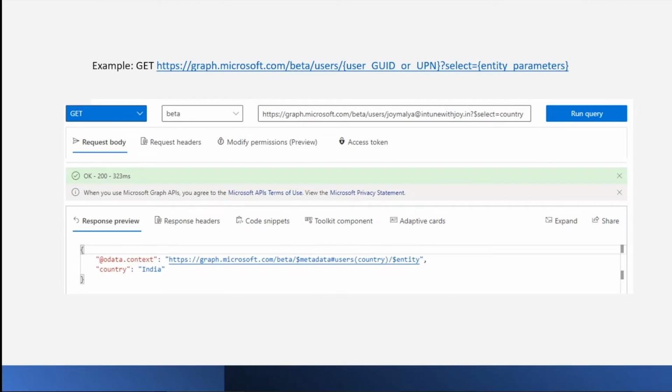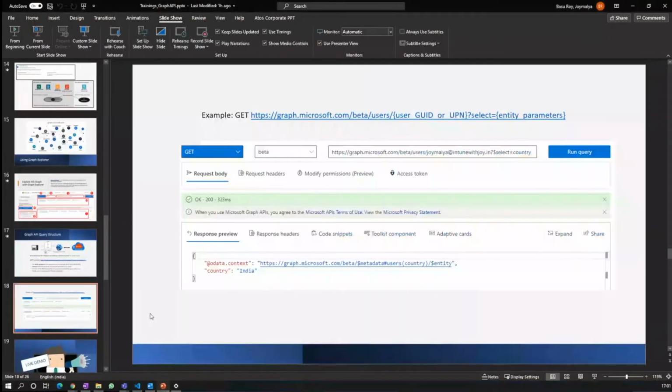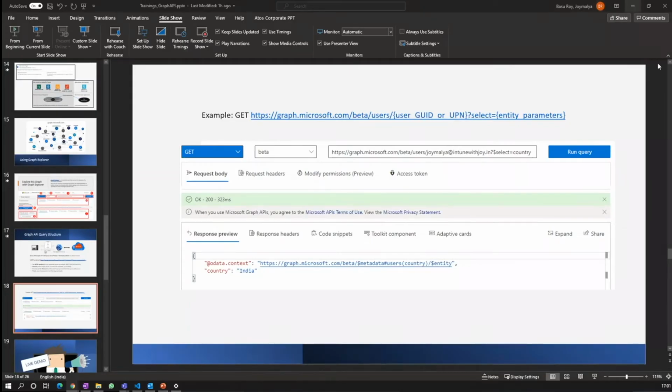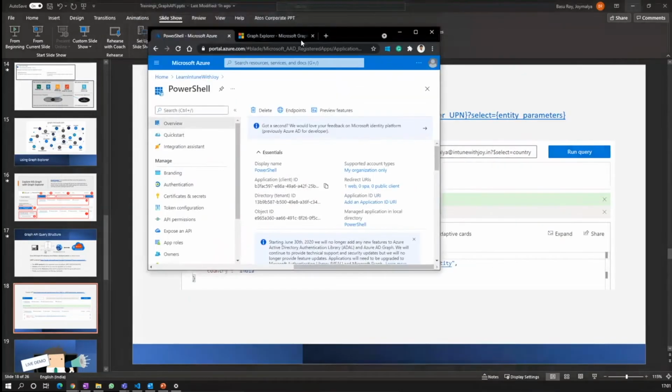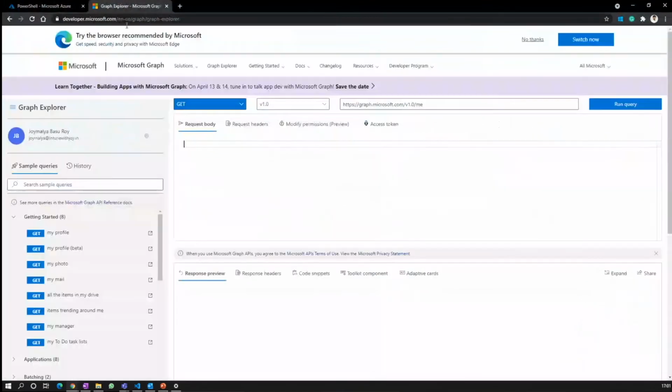So this is how you can run one query, but we will quickly close this PowerPoint session here and move on to see some examples. I am already signed in first on this, so you can see that I am signed in.